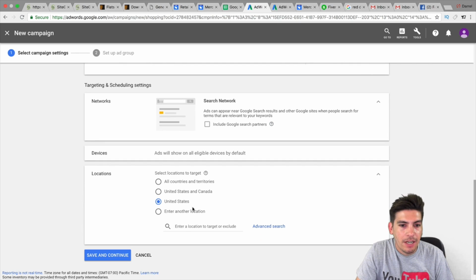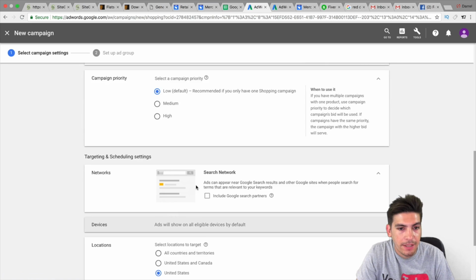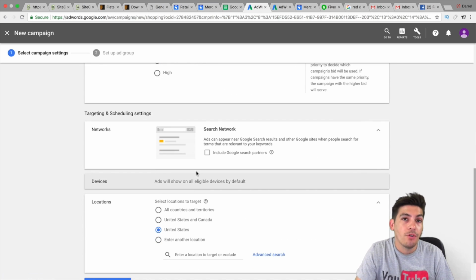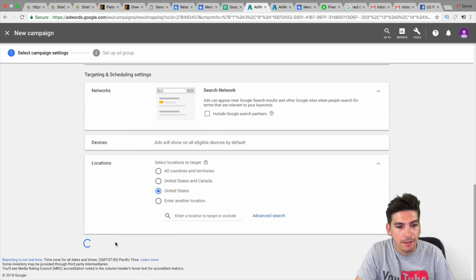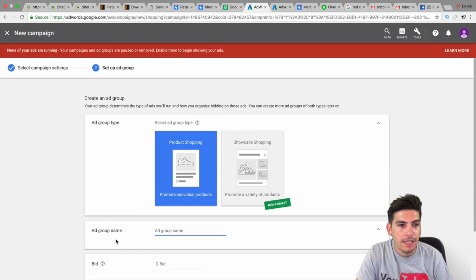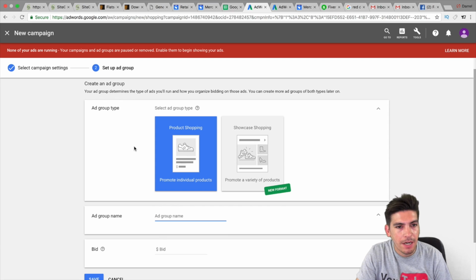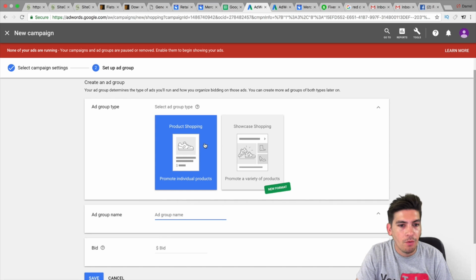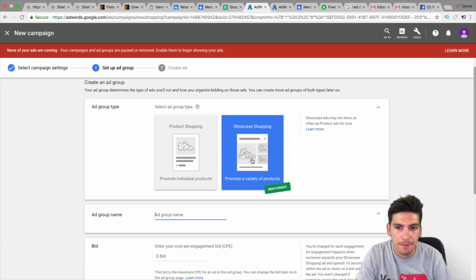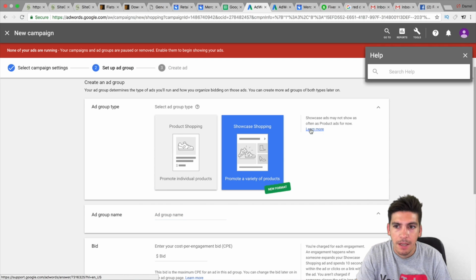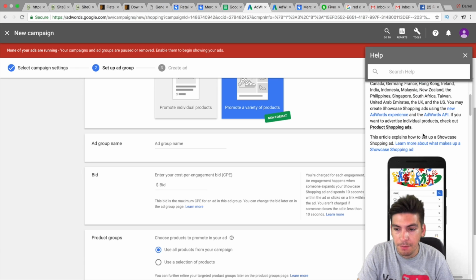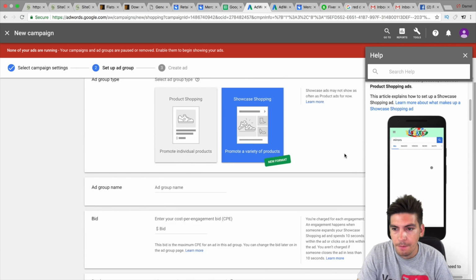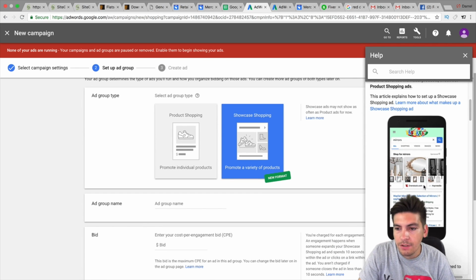Right here, location, United States. And then for devices, it looks like they are making it go for all devices. That is a newer option; before, you could select it, but as of right now, you cannot. Here, I'll click on save. None of your campaigns are running. That's fine. And then right here, you want the product shopping like this, or this is a new format right there. So let's take a look at that. Again, I have to be honest, this is brand new, but it looks like they give you an example. Oh, okay, that looks cool.